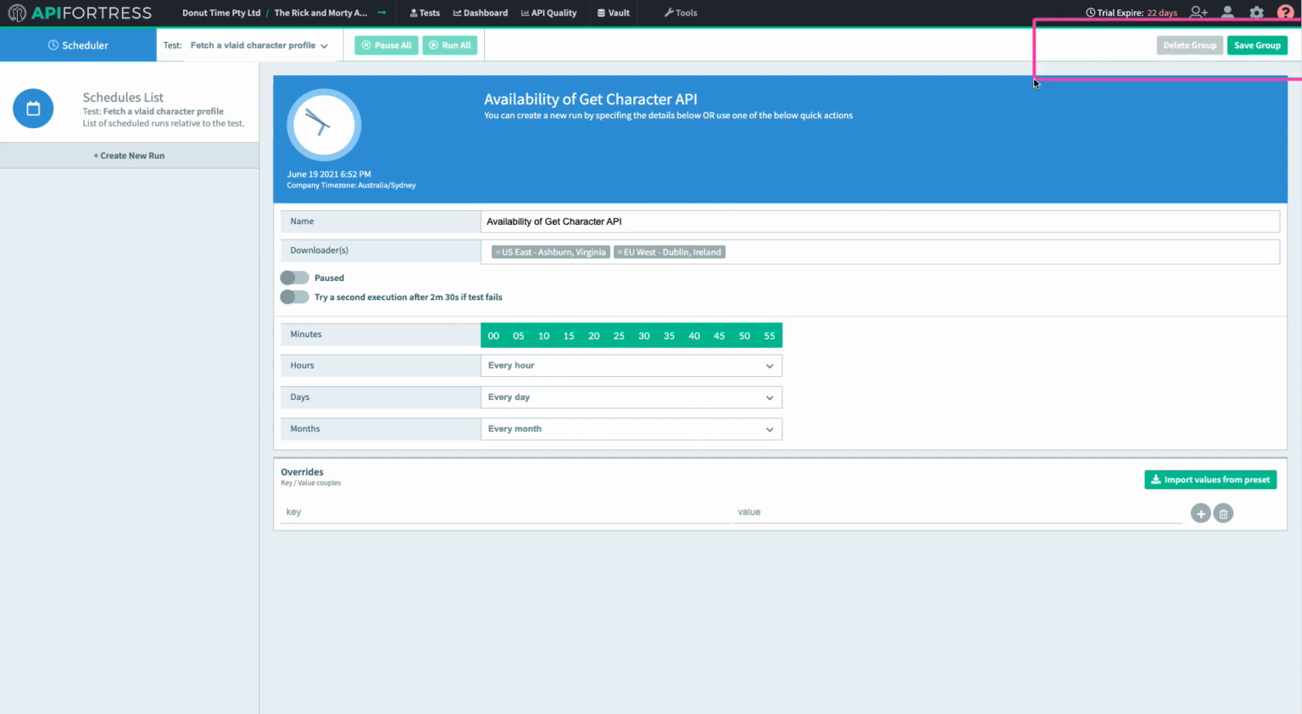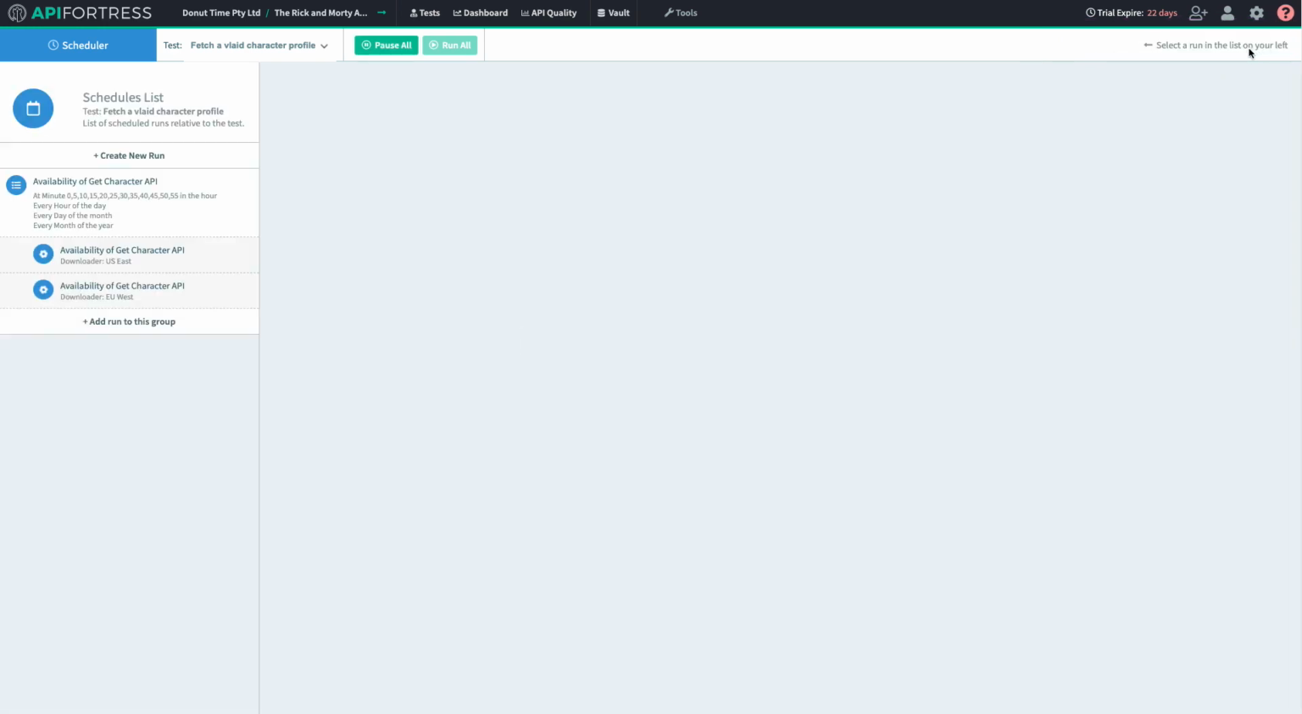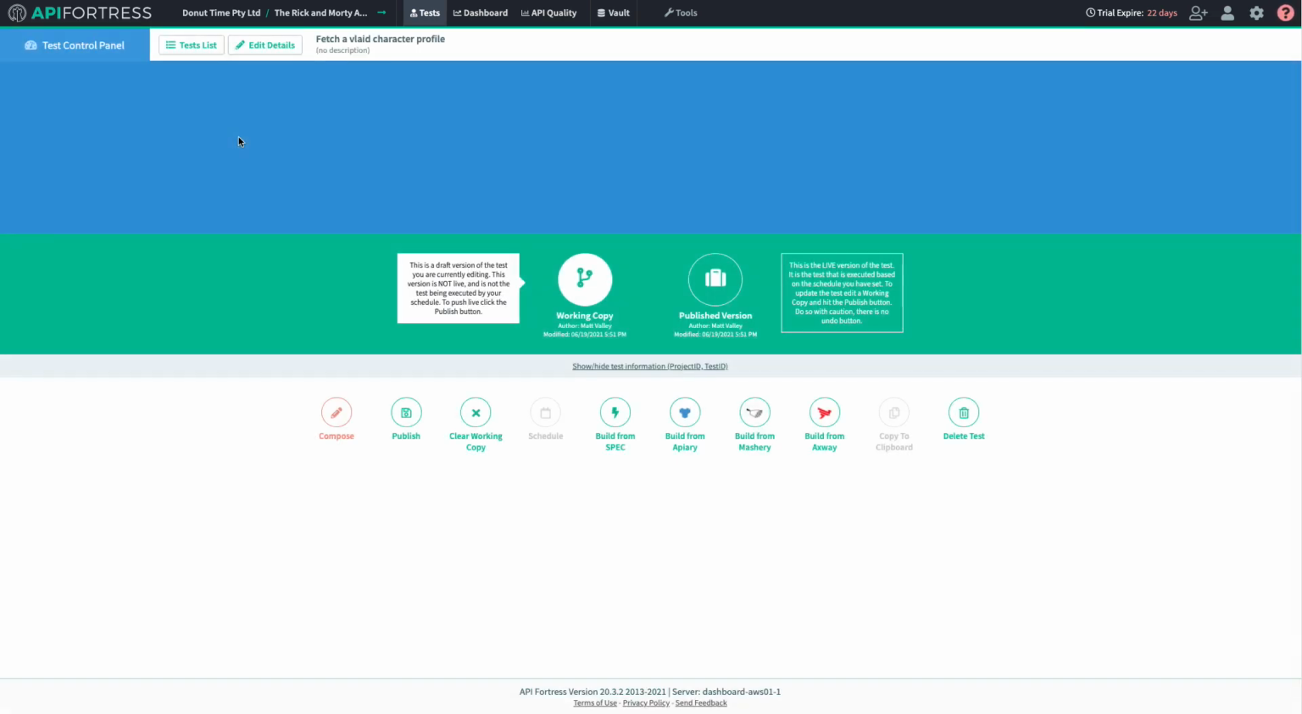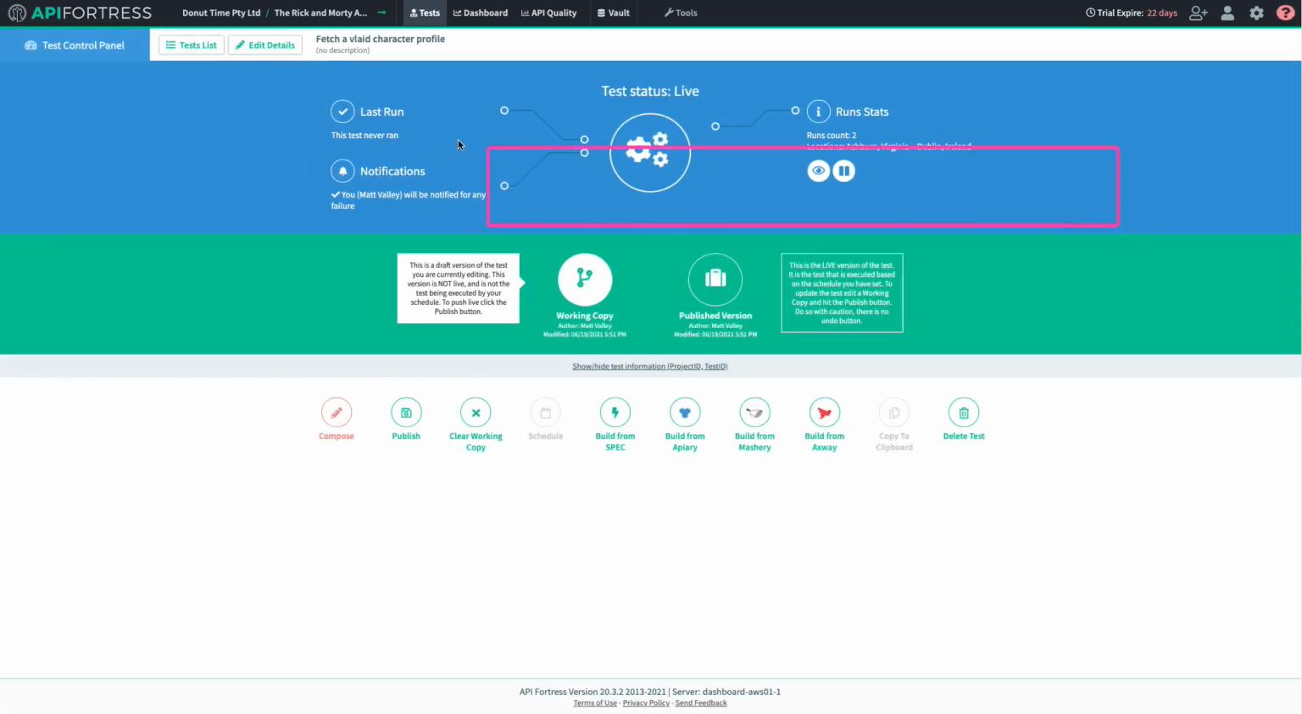So now that I'm done, I will click on save group, and my schedule is being created. You can see that we have 2 copies of our test running because we scheduled it for 2 downloaders. Cool. Now if we go back to the test cases, you can see that the test is live and it has the schedule.